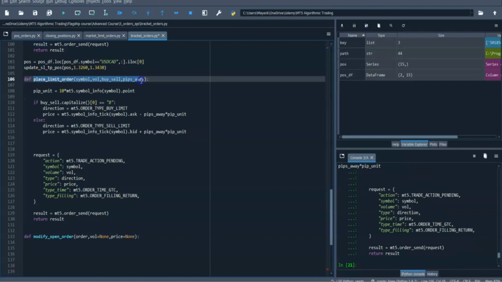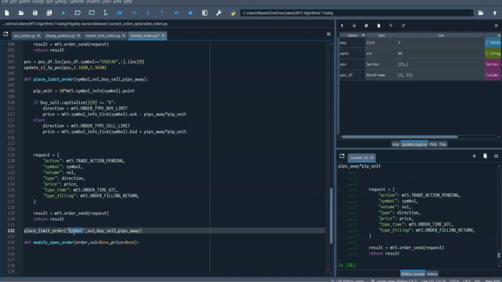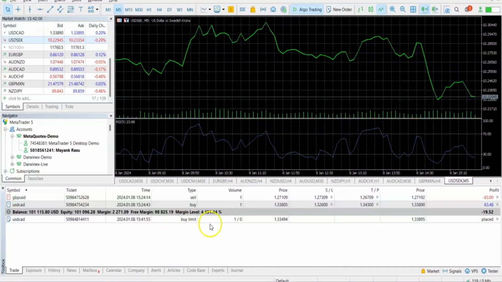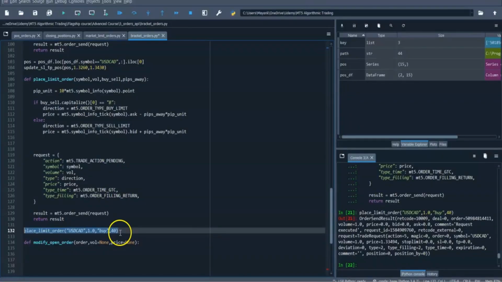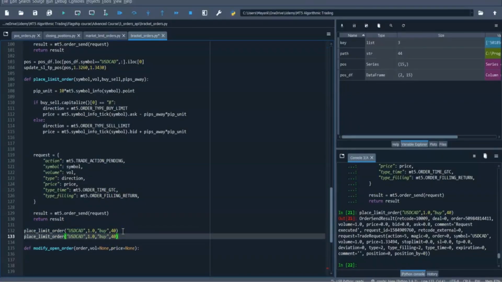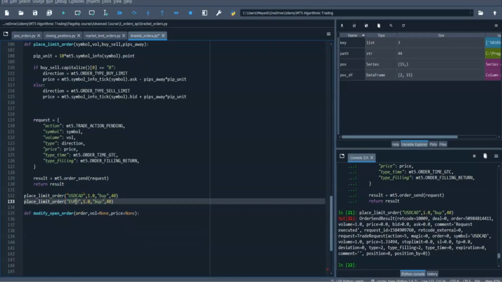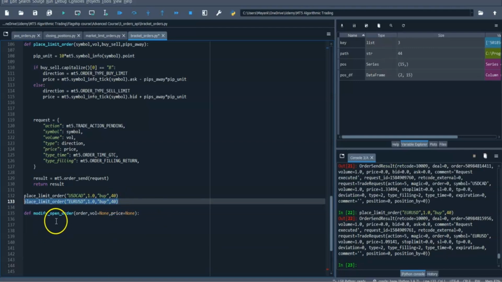Place limit order. Let's place a couple. So symbol, USD CAD, volume 1.0, 40 pips away. Okay, let me run this. Okay, request executed. We have an open order. Likewise, let me also place an order for EUR USD, 1.0, once again, 40 pips away. Okay, so now we have two open orders.